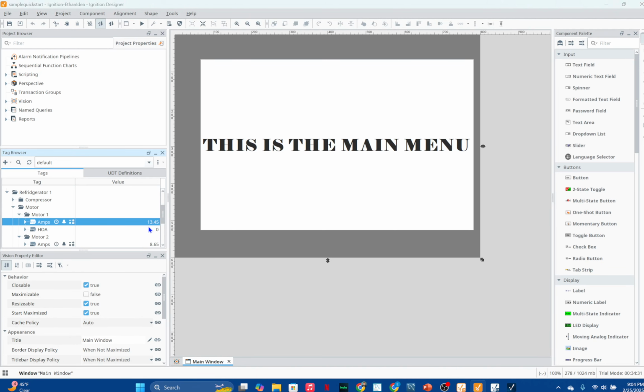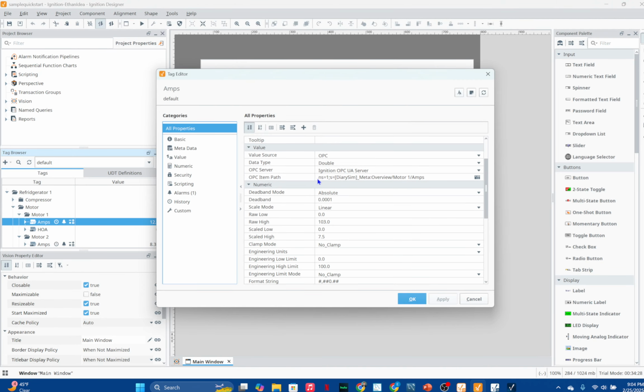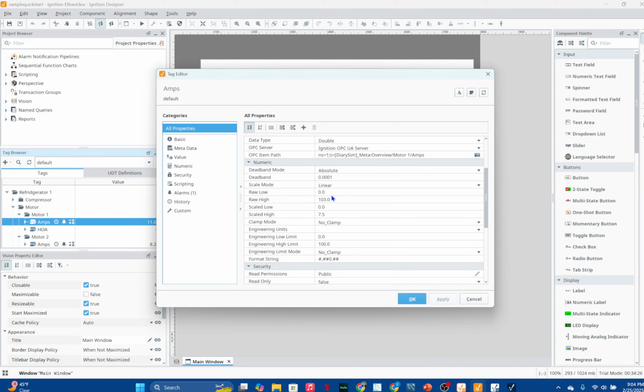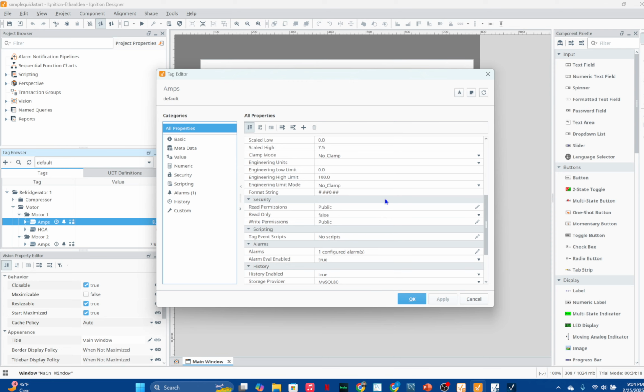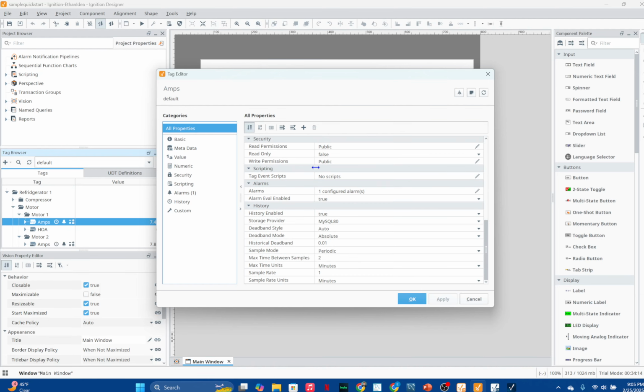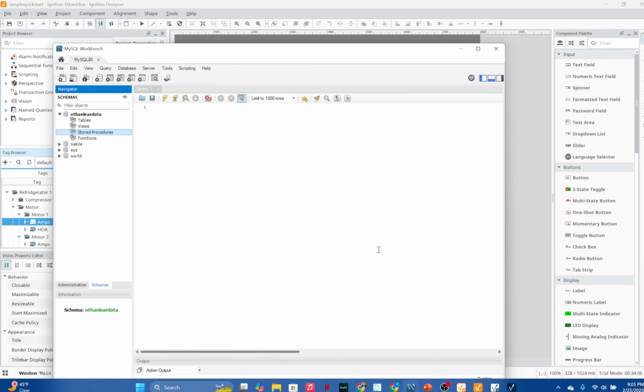So if we edit this tag here, we can see that the raw data is from 0 to 103, and that would register from 0 to 7.5 amps. There was not an engineering unit for amperage, so we just determined that as amperage. And then the history enabled is true. The storage provider is MySQL 80. That is provided by our MySQL workbench.